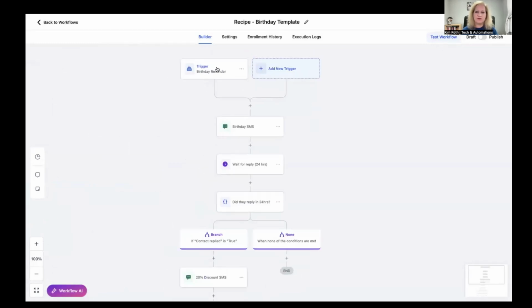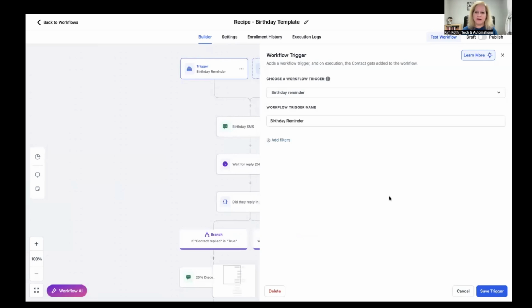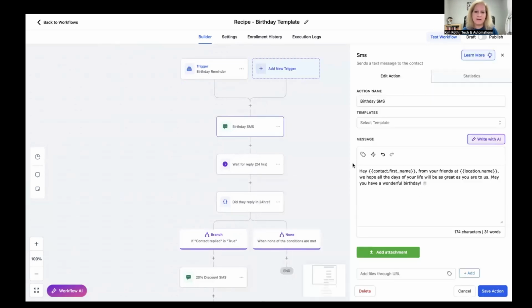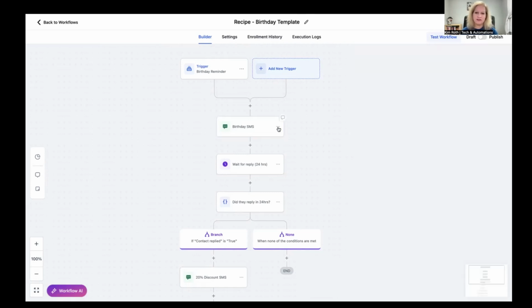Now, if you scroll through this, you can see here's the birthday reminder. It's going to just automatically send them a text on their birthday. So say you don't want to do that. You want it to be more personal and you want to do it yourself. All you need to do is you can come in here and you can delete all the actions from here.